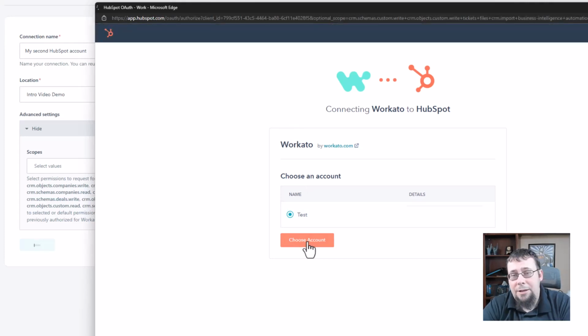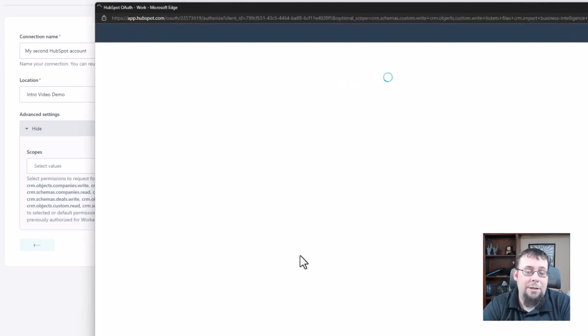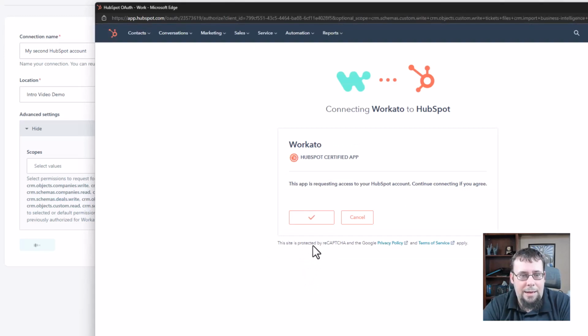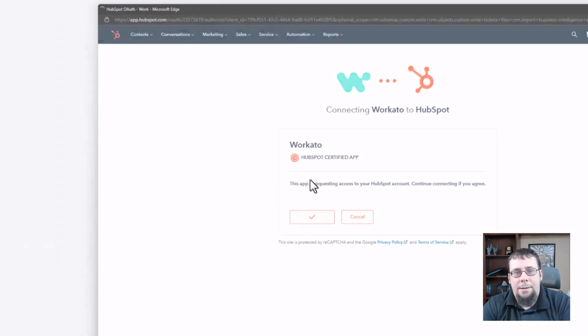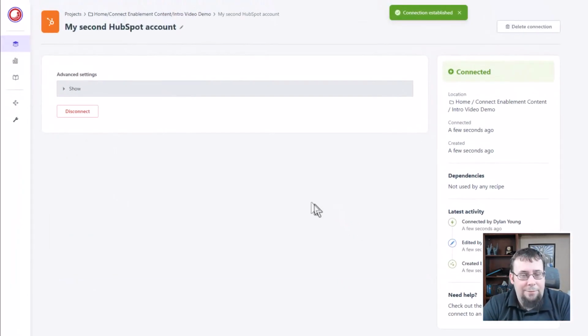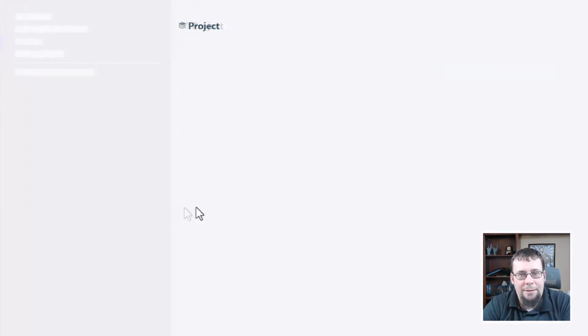Now, if we had lots of different accounts, it would make sense to have a lot of different connections, because you'd potentially have different types of apps that are in HubSpot. So now that we've created that connection, we can use this for our connector for HubSpot. We'll come back to that in a second.